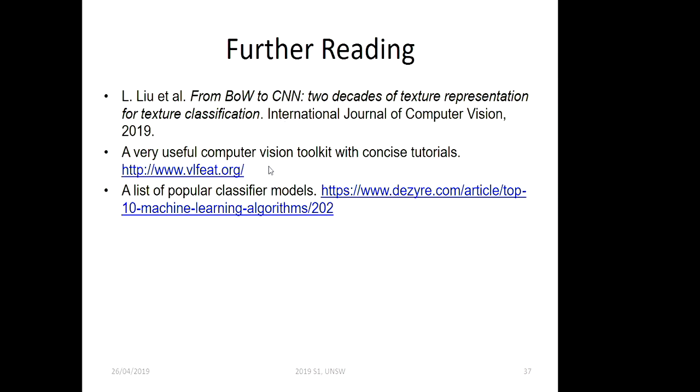And you can also download some very useful toolkits. So this one is using MATLAB. If you are able to use MATLAB, many of the image processing techniques can be used very easily. And this toolkit also comes with very good tutorials, giving you a brief understanding about all those types of algorithms, and some other classifier models for you to just have a brief understanding.